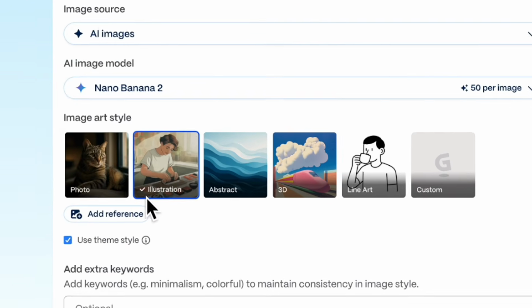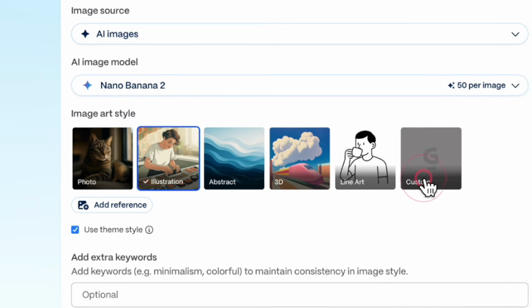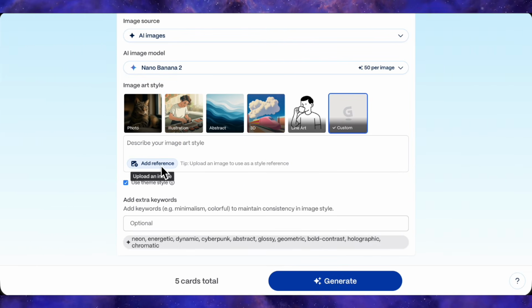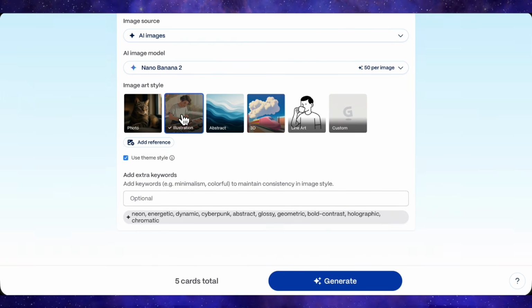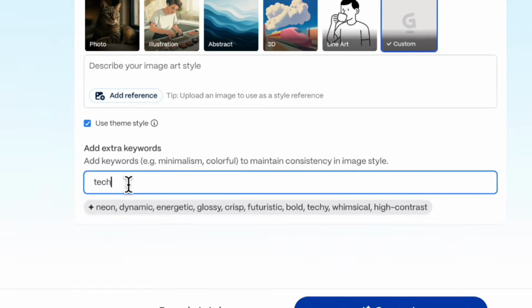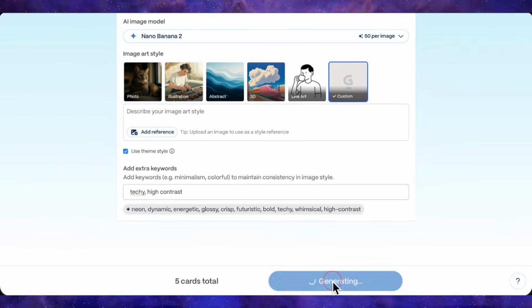For image art style, you've got photo, illustration, abstract, 3D, and line art, plus a custom option where you can either describe a style or upload a reference image and have it extract the visual identity from that. I'm going with illustration, and I'm throwing in 2 style tags, techie and high contrast, to give the AI some extra direction. Then we hit Generate.